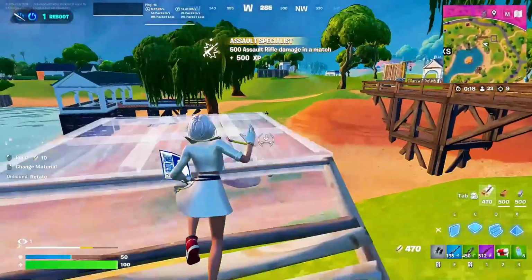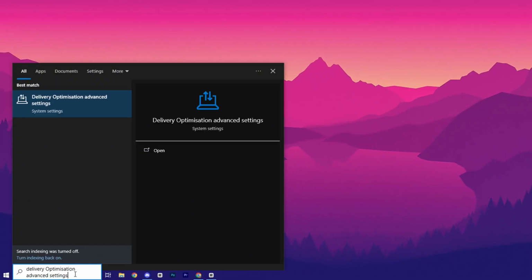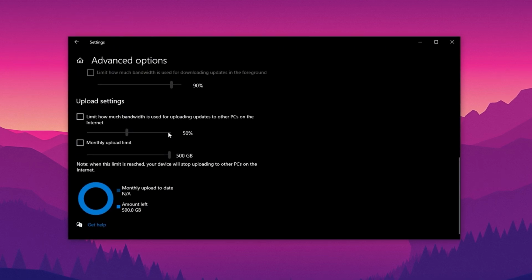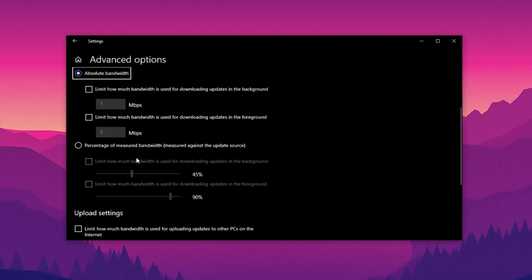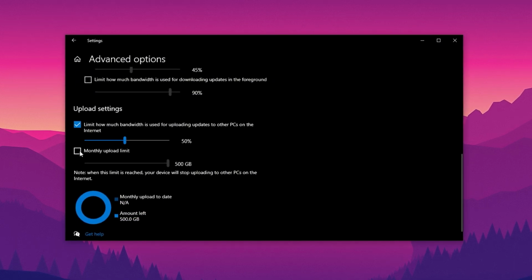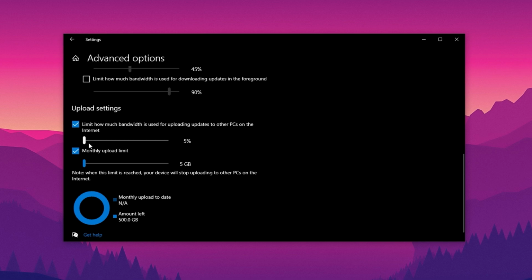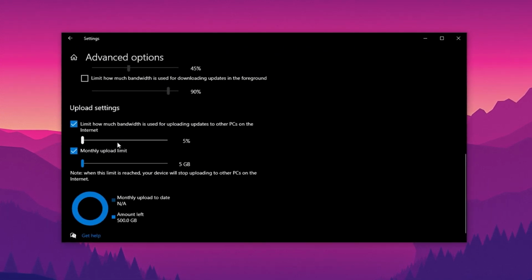to 10. In the next step, we will adjust Windows bandwidth. Search for Delivery Optimization Advanced Settings in Windows and open it. Scroll down to the Absolute Bandwidth section, which controls measured and unmeasured bandwidth. Start by restricting Windows update uploads. Check both boxes and drag the sliders all the way to the left. Then, set the monthly upload limit to the lowest possible value.